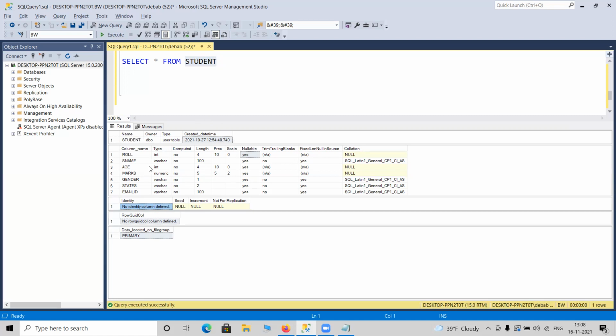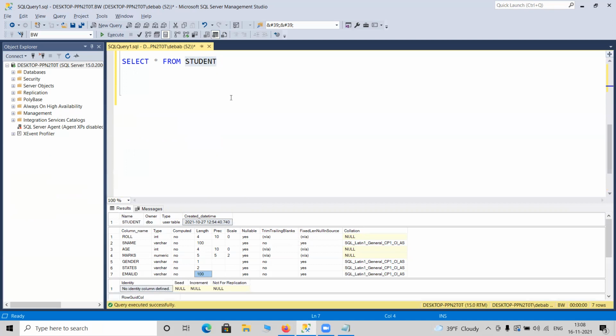Now if you look at the email ID, it is varchar and it has a length of 100. Okay, so I want to change that structure. I want to make email ID varchar 50. So what should I do?